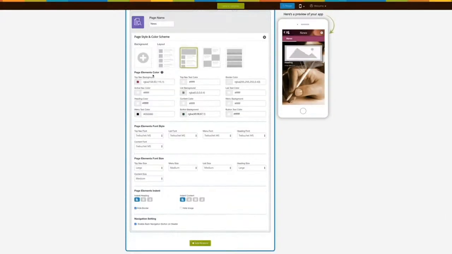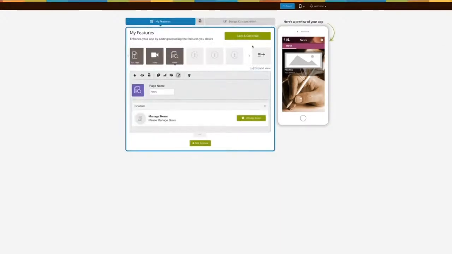From here you can change page elements color, font style, font size, and indent. Tick mark this checkbox if you want to hide border. If you want to hide image, tick mark this checkbox. From here you can enable or disable back navigation button on header. Once you are done, click on Save and Continue.